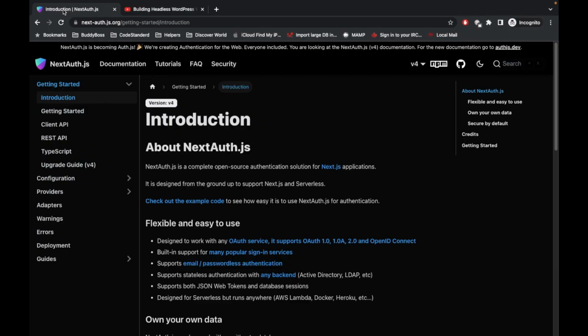So what is next-auth.js? It is an open source authentication solution for the Next.js app. You can say this is a library which provides ready-made functions and features regarding authentication, so that we don't need to write everything on our own. We just need to use their functions and arguments, and that's all. So that is all about next-auth.